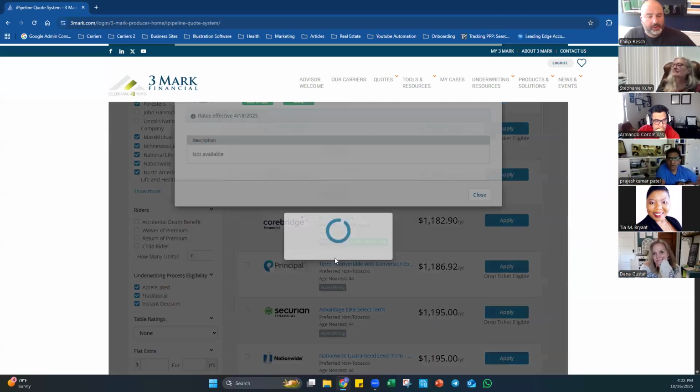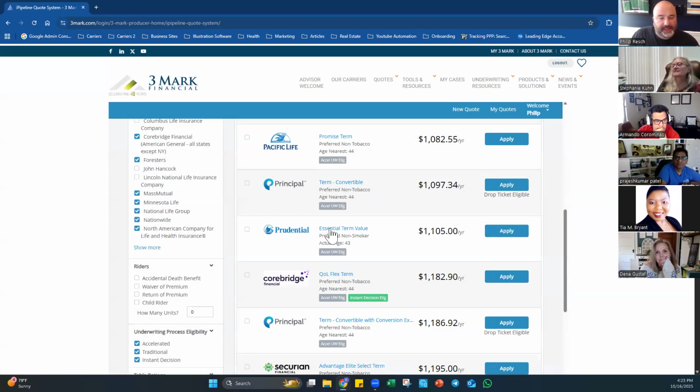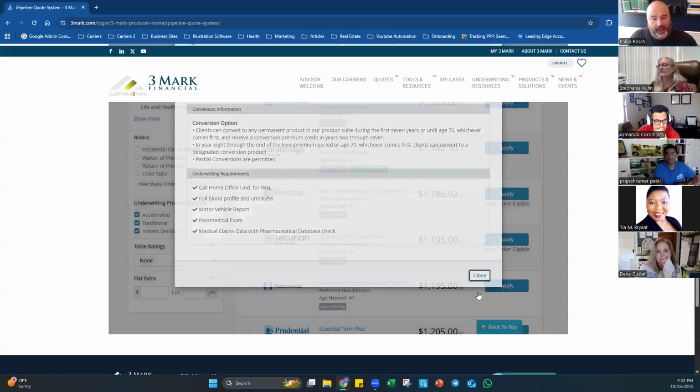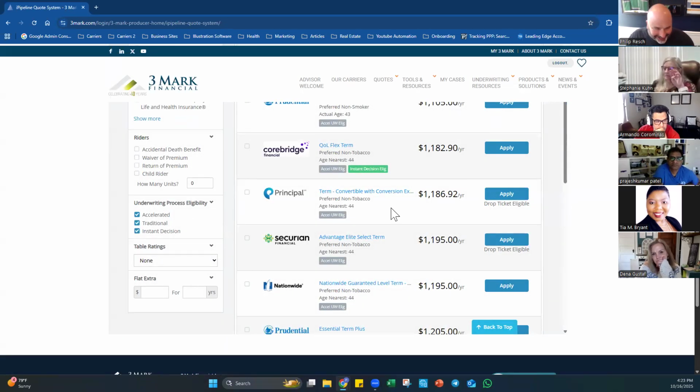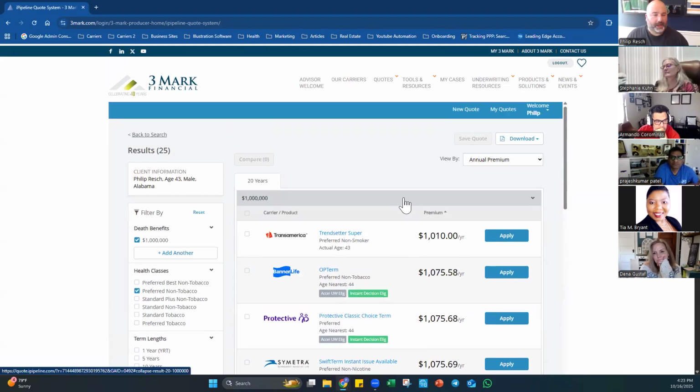Product details again: if you click on the little blue button there, some of them will give it, some won't. It does give some detail depending on the carrier, conversion options and things like that. QOL, I guess, is a little prickly. But yeah, great tool for term. Great opportunity again for quick answers. And this is the best part about term, folks, just to let you know.